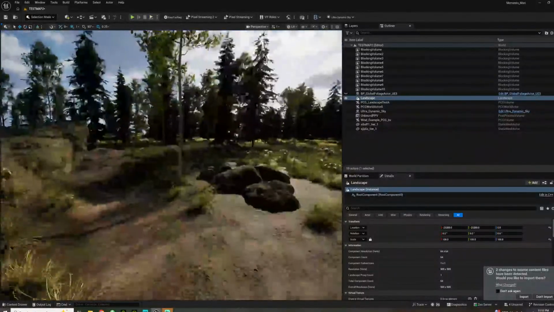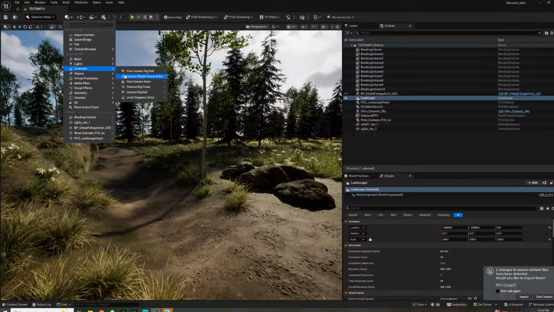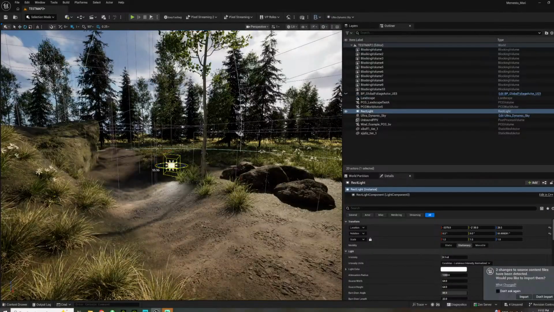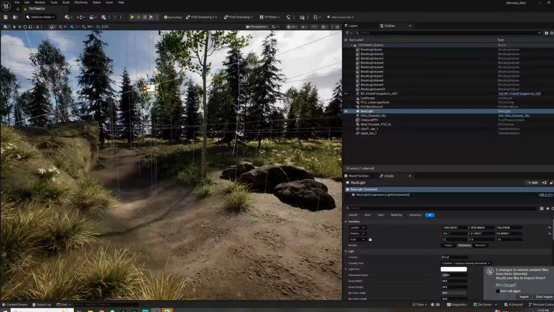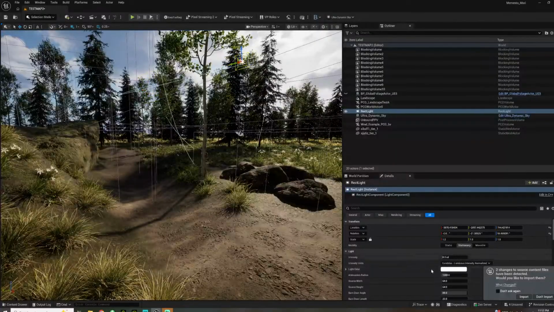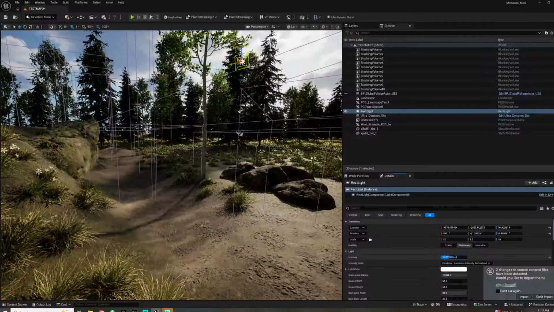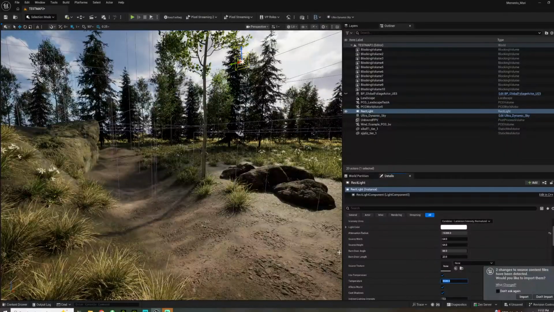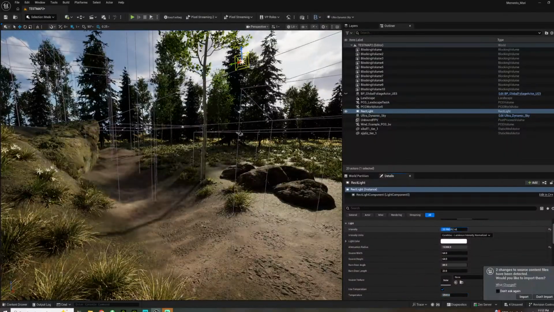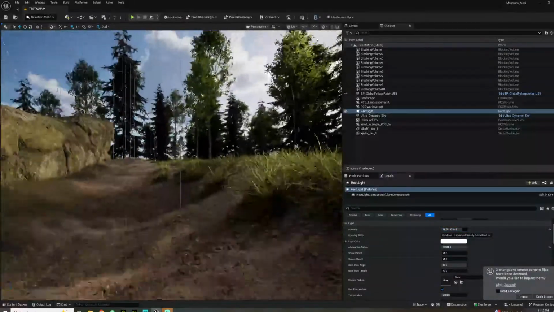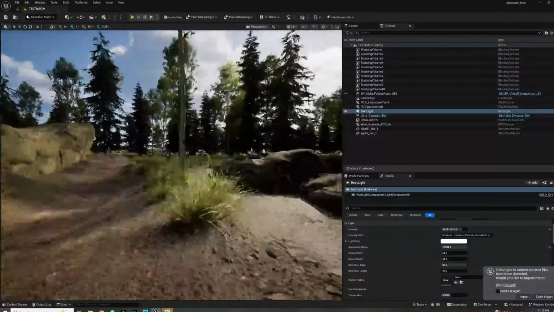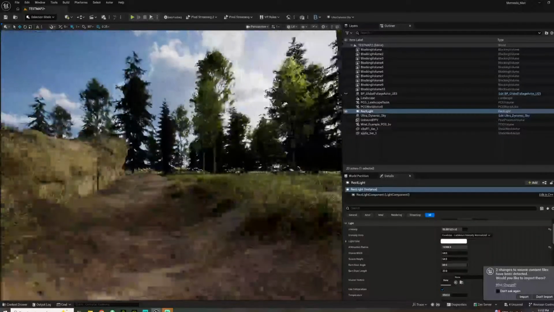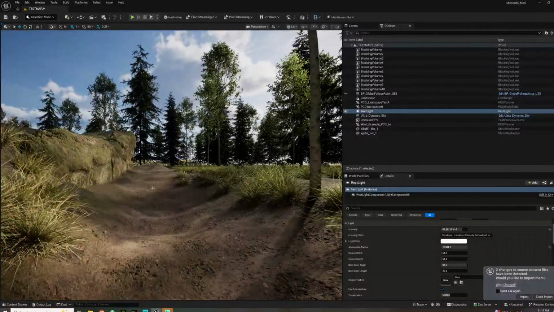So where is my sun coming from? The sun is coming from here. So let's put a rectangular light here. Gonna have it shine down a bit. Just want to give it a little bit more light. So we're dealing with at least 5,500. That's not too bad for what it is.